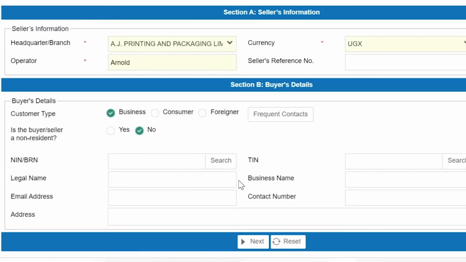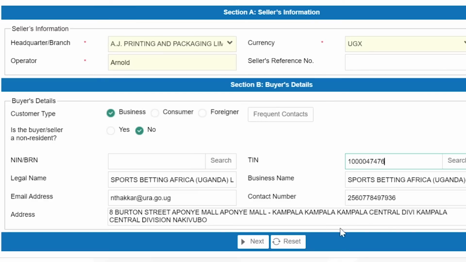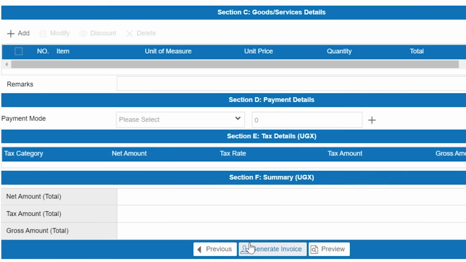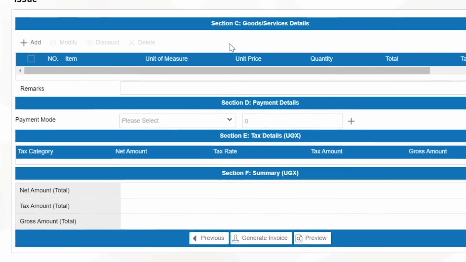Let me just pick an arbitrary TIN here. Let's say I'll put in the TIN of a business here. When I put in the TIN of the business here and I click outside, the rest of these items will auto-populate, and that's it. So when they auto-populate like that, then I'll go on to say next. I'll click on next. So when I click on next, this is what happens.